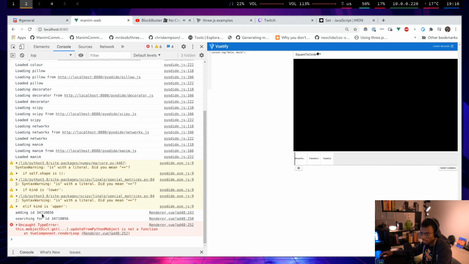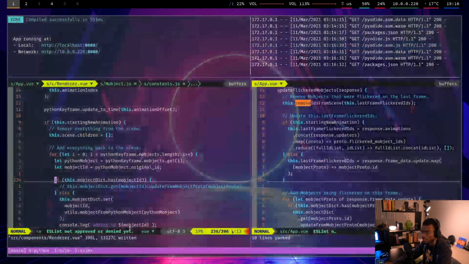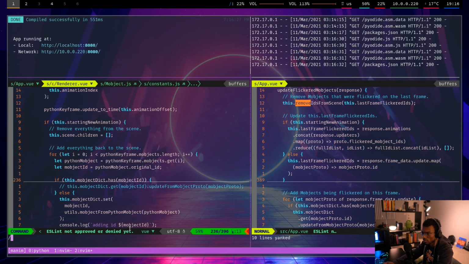Boy, does that take a long time to load. At least it's looking for the right IDs now. It added the ID, then it's searching for it. Update from object is not a function, and that's true. Okay. Wait, where's that?